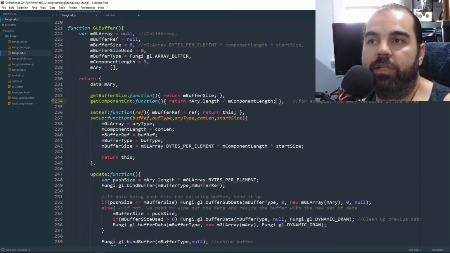So let's say we're dealing with an array full of information and the component length is 3. If we divide by 3, we'll basically get the vertice count of that array, because the length of that array is vertice count times 3 if the component length is 3. Sometimes I need to know how many vertices are in there, not how many floats. Set reference is just a way to quickly set the reference. It's a quick setup. We just pass in the variables that we need.